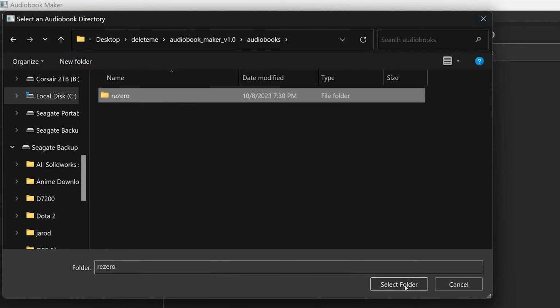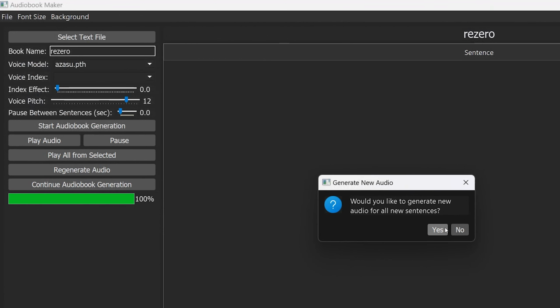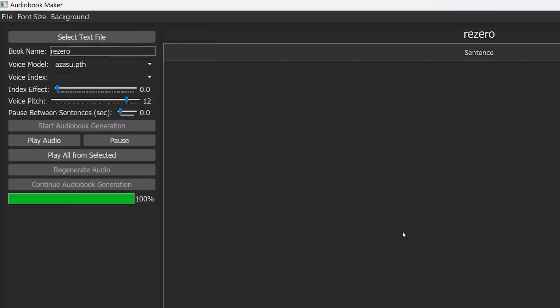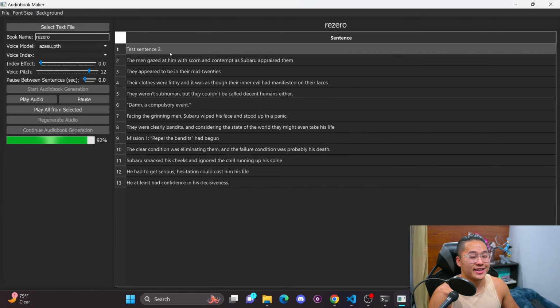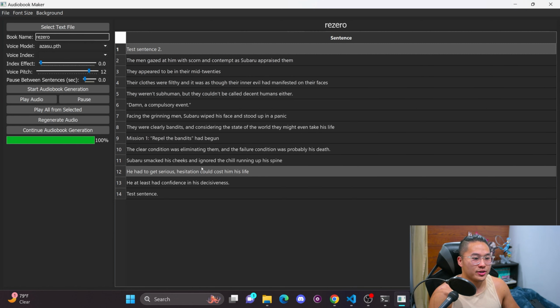So in this case, we're using the ReZero audiobook. Select folder, and then would you like to generate new audio for new sentences? I'm going to click yes, and that's going to generate 2 new sentences using the same settings as I just clicked there. So here we have now test sentence 2, and then it skipped over all of these other ones because it already finished.